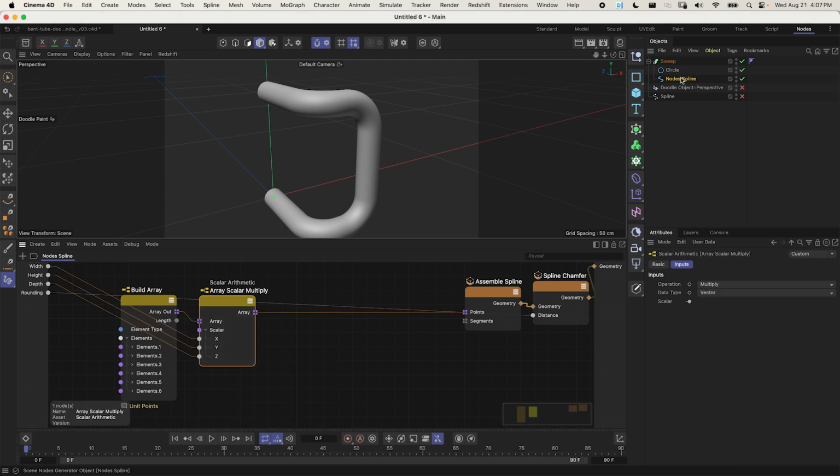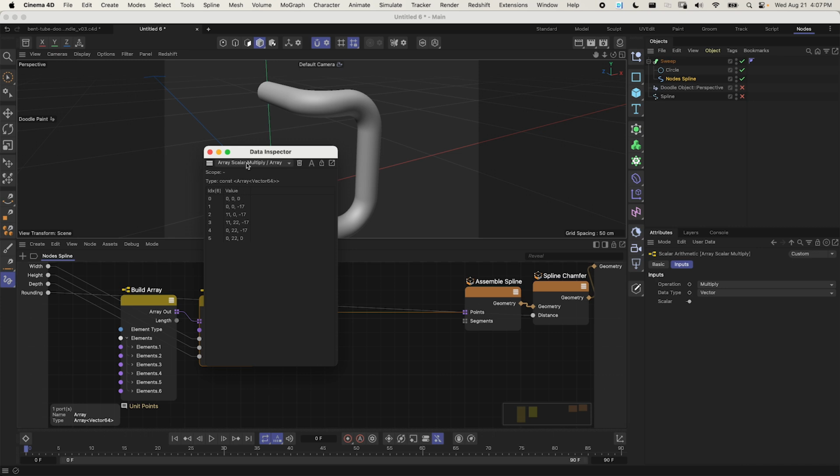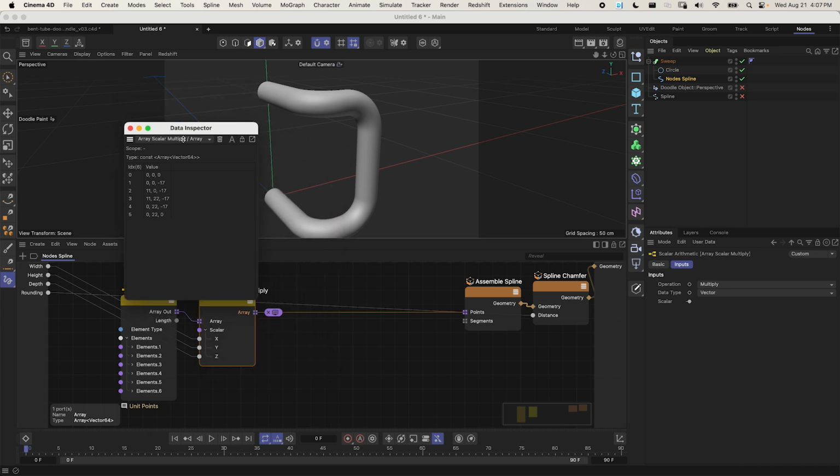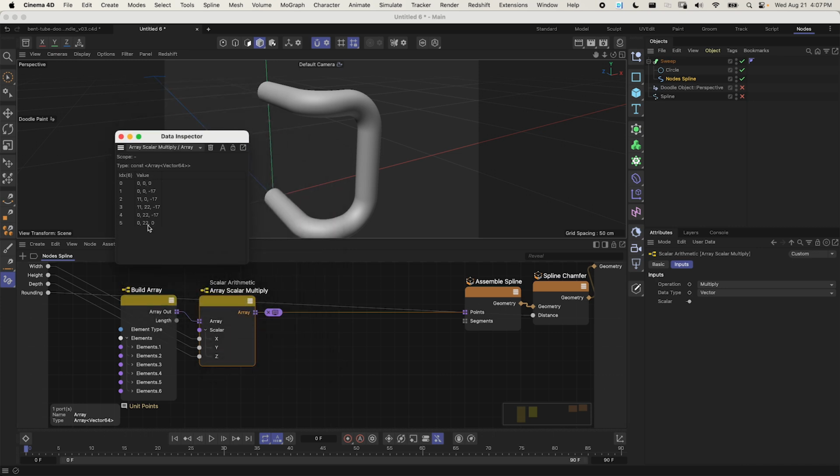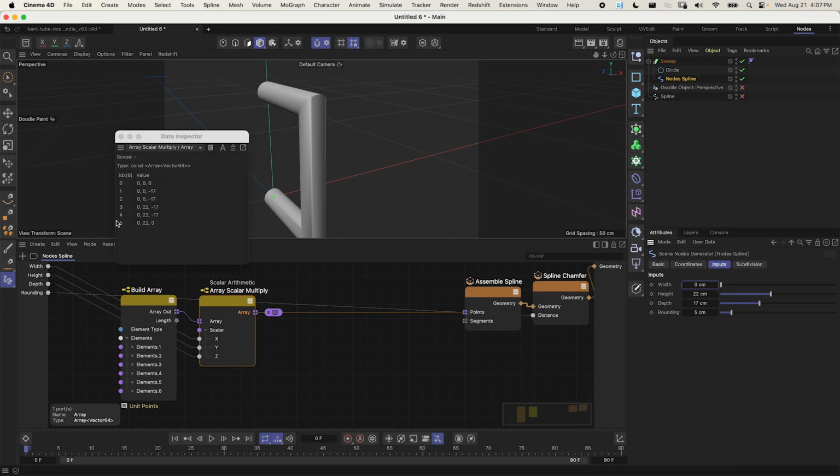I want to make sure that my node spline is selected. I'm going to select this port and then choose Data Inspector. And we now see the values here. And if I take my node spline and set my width to, for example, 0, what we're going to notice is that some of our points now hold the same position. This point and this point, 1 and 2, are the same. This point and this point are the same.